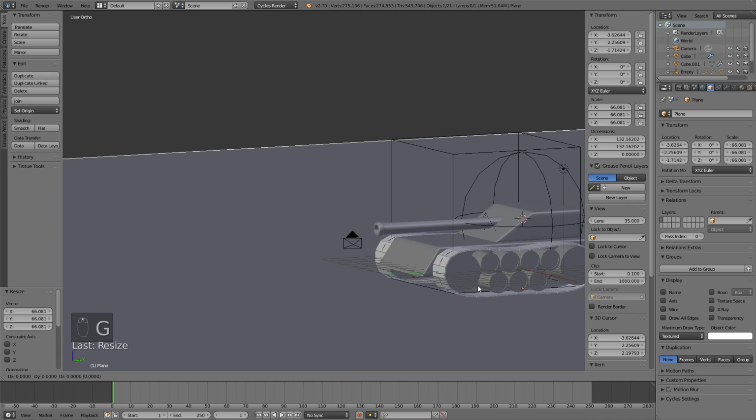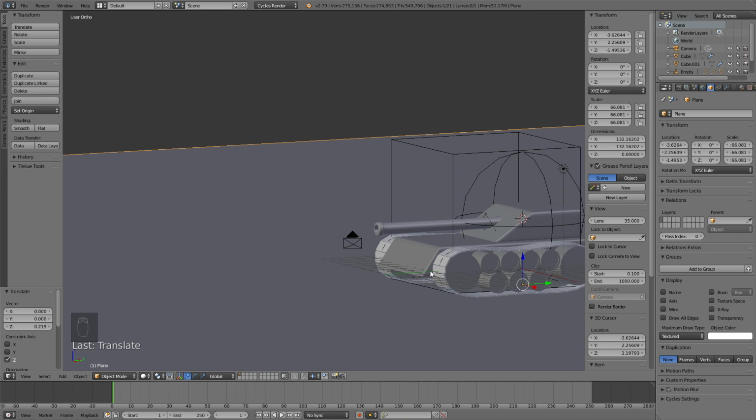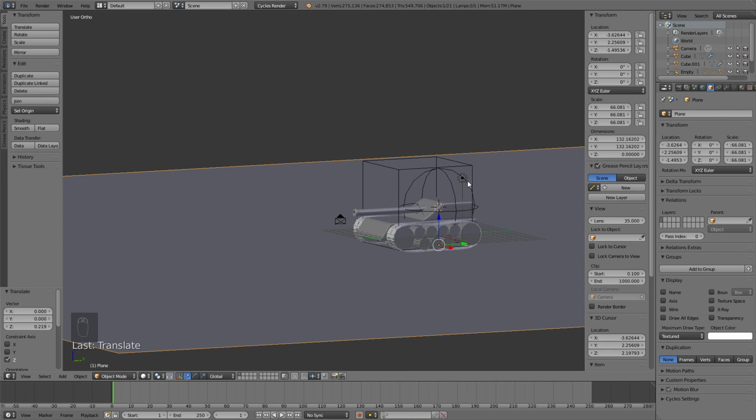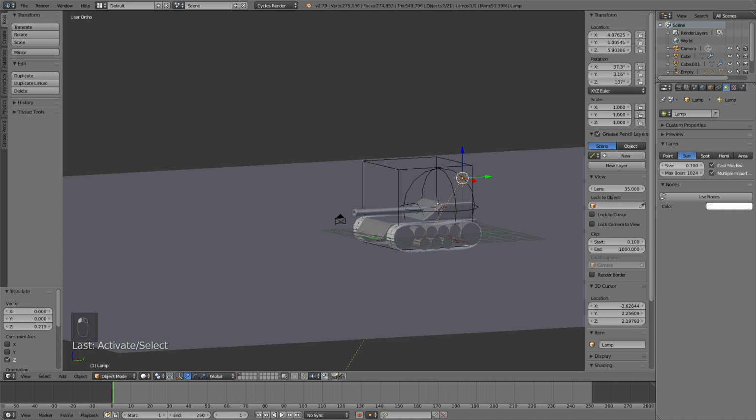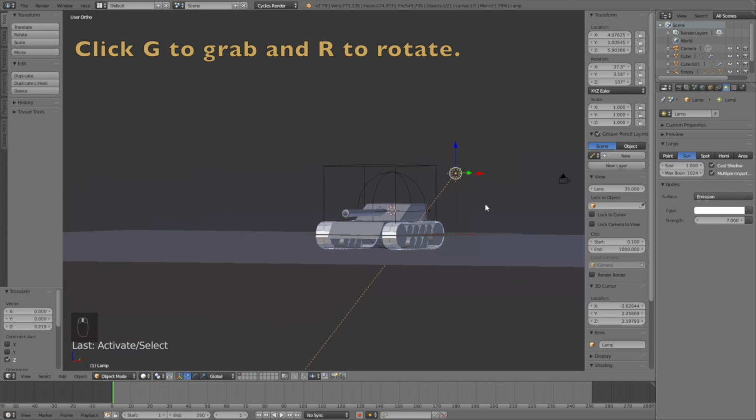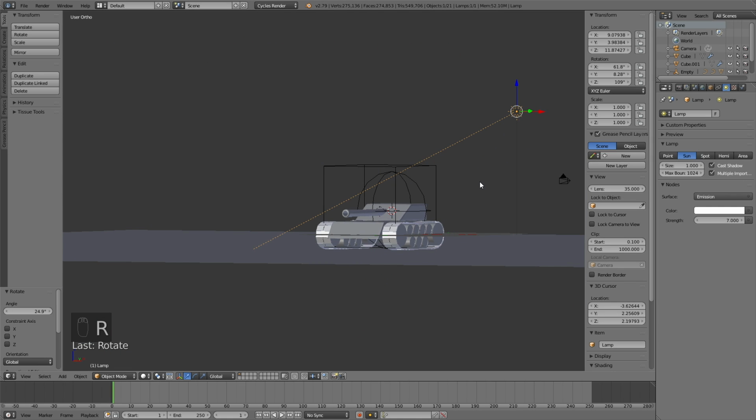And then click G, then Z, and make sure it has the right position on the Z axis. And then right click to select the lamp. And then turn it into a sun. Change the size to 1. And then click Use Nodes. And then increase the strength to 7, or something around 7. And then click G to grab and R to rotate the sun.